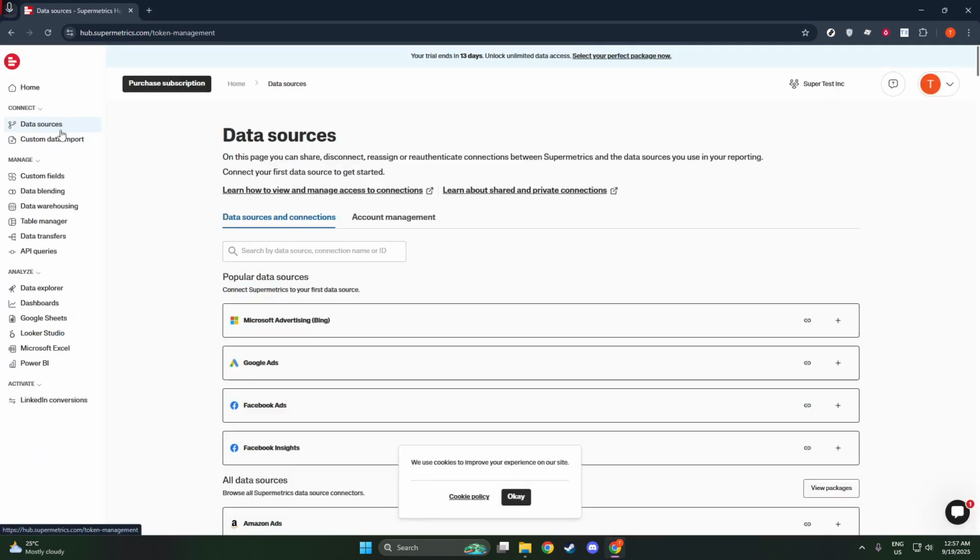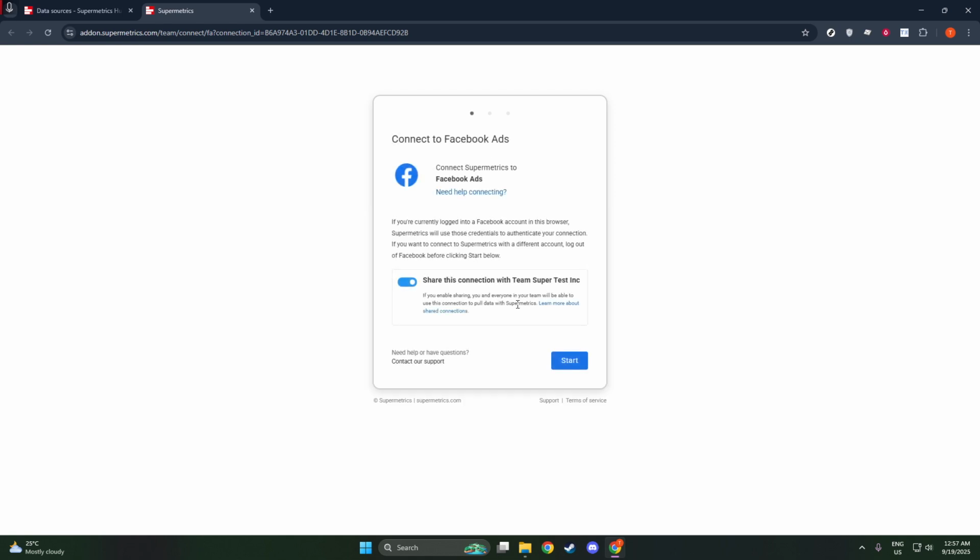Now, after logging in, you'll need to set Facebook ads as your data source. When prompted, choose the Facebook ads or Instagram ads connector. This ensures that you'll be able to pull detailed insights specifically from your Facebook advertising campaigns. Choosing the right connector is crucial as it dictates the data you'll be working with.